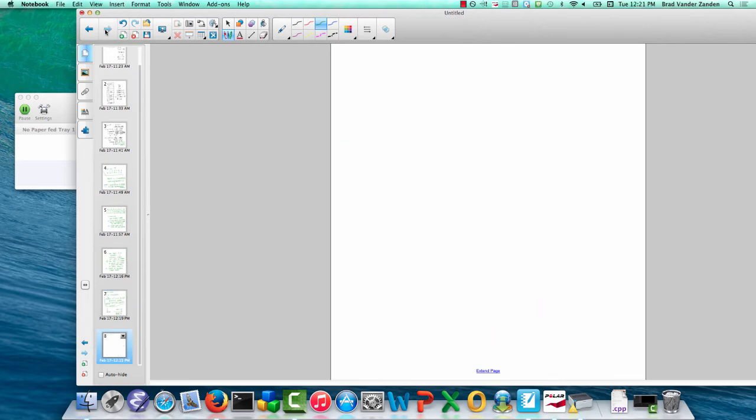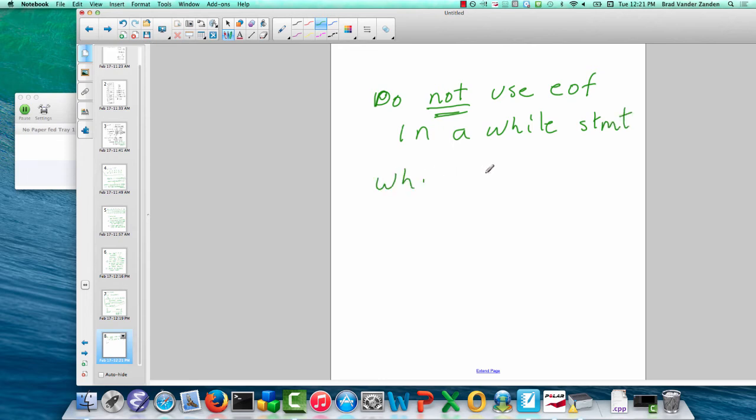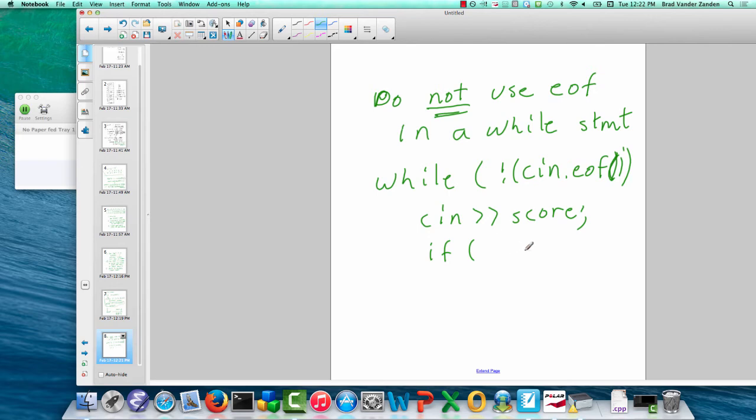Now another thing that we need to break you of is please do not use EOF in a while statement. Some of you are still doing it, and it's not correct. A common solution that I saw was while not, and remember you have to put it in parentheses like that, while not cin.eof, you would read something into score. And then you'd say if cin.fail, you would do your name processing. Else, you would do your number processing.